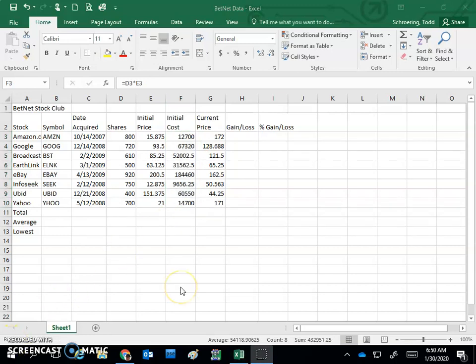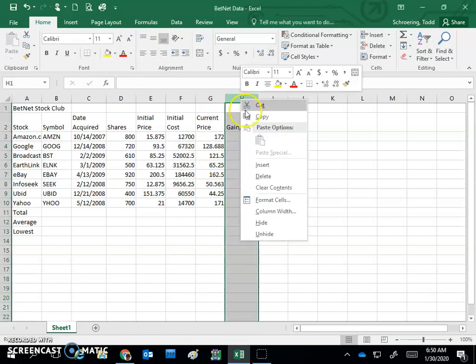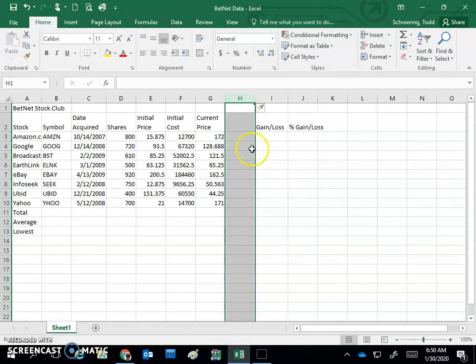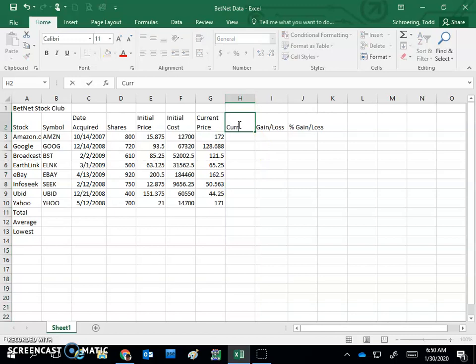The next thing we need to do is figure out how much our stock would be worth if we sold it today. We're going to add another column up here in column H. So I'm going to right-click on H and choose Insert. And we're going to put in a column heading called Current Cost. Same thing, Alt-Enter.